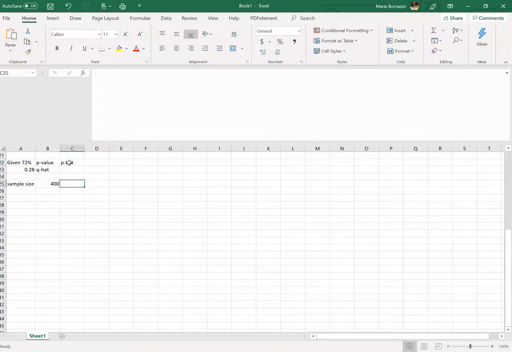Alright, and so what we want to do then is find mu, which is our average. I'm just going to put this to remind you, mu is your average. This is equal to n, which is your sample size, times the p-value, which is 0.72. I have to type it in because I didn't do it without numbers. So that's your mu.